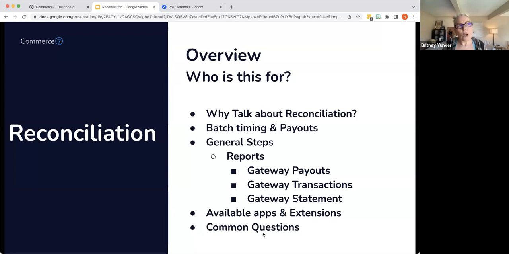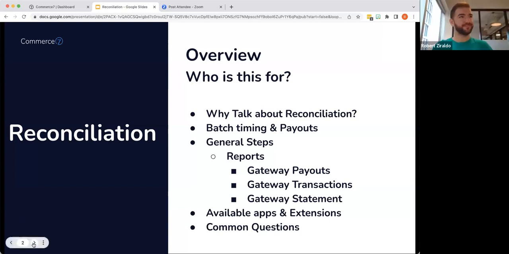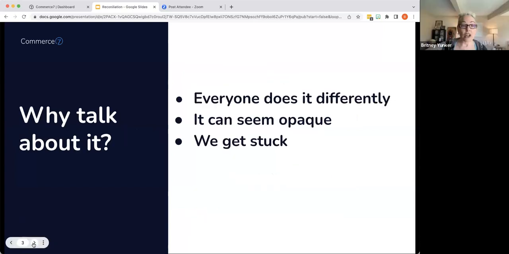We're going to cover a lot of stuff today. If you have very specific issues with your reconciliation process, you may be asked to let Robert know and give your information so that we can follow up with you afterward. This is going to be more of an overview, talking about general tools and practices that you should be able to use. Completely agree.